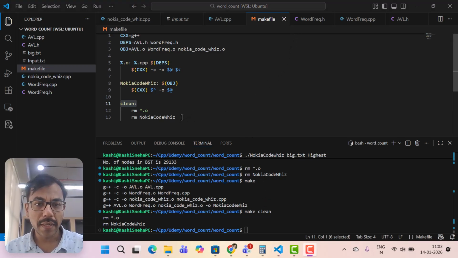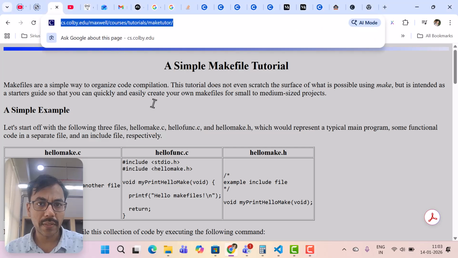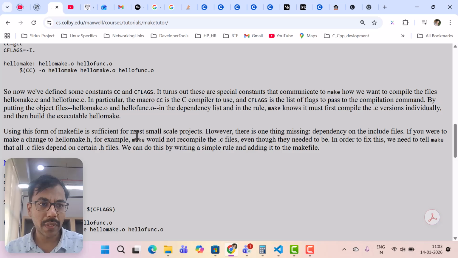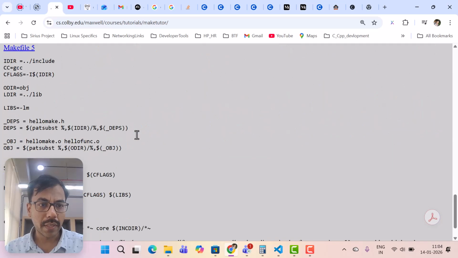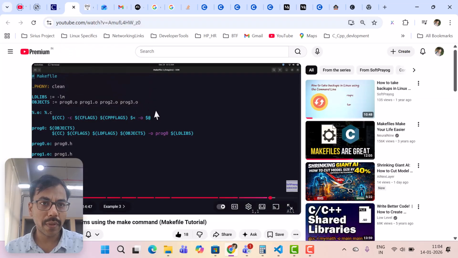How did I write this Makefile? I used two links, basically Makefile tutorials, which are very helpful. I will share the links in the description below. One is a simple Makefile tutorial. They have given a really nice explanation of how to write a Makefile for C programs. Similarly, I used one more, by Soft Prayog, where the video explanation has been very excellent for Makefiles.